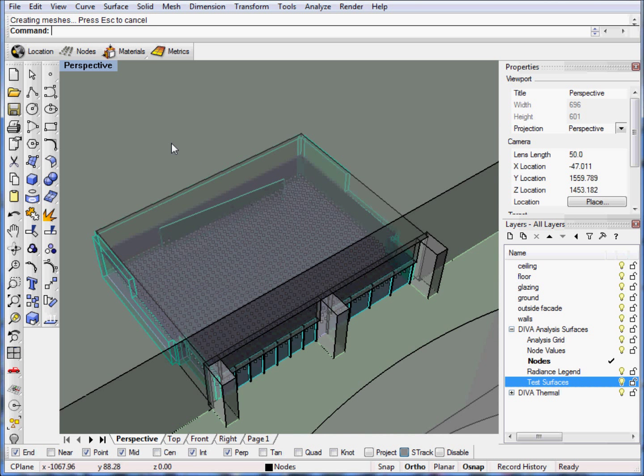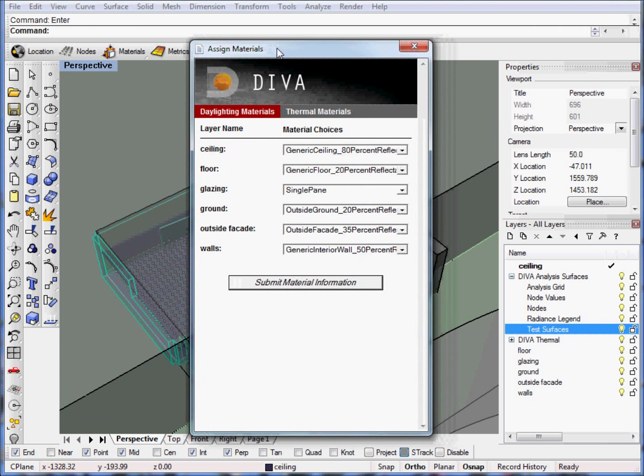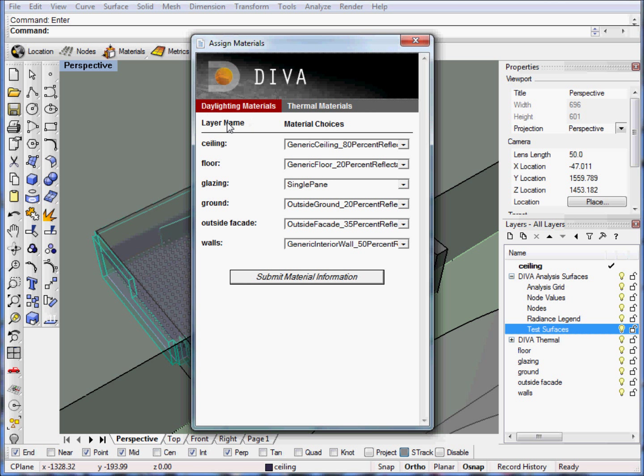Okay, so now we have our nodes, and the next thing we want to do is associate our materials with our layers, which I alluded to before. So if you click on the materials button and click this first assign materials button here, this will bring up the DIVA menu for daylighting materials. And since that's what we are dealing with right now, we'll ignore the thermal materials tab and just look at the daylighting materials.